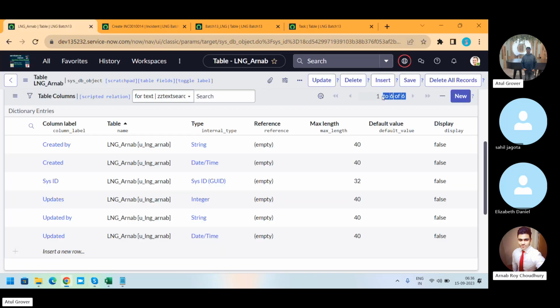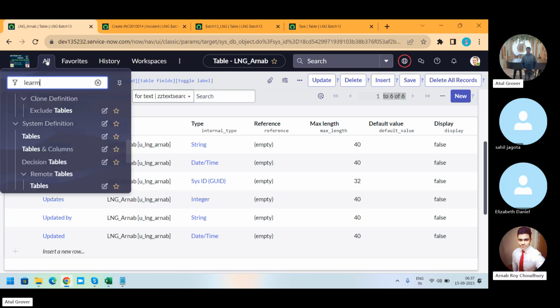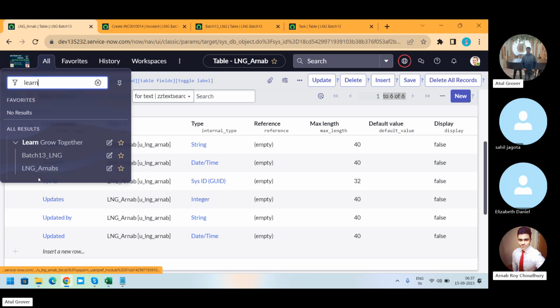Table, who created, when created, sys ID, who updated, when updated. These are the six fields. If you do not extend any table, these will get created automatically. And now if you go here, you will see the two modules, which is coming from my table and which is coming from your table.